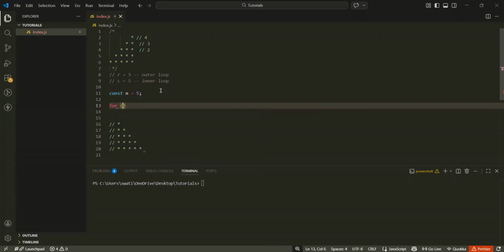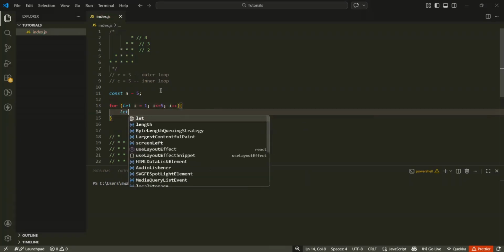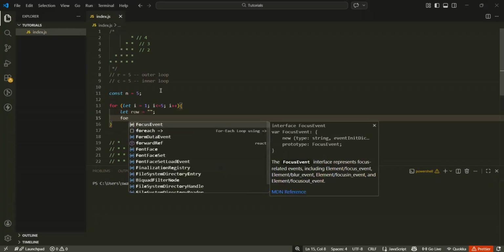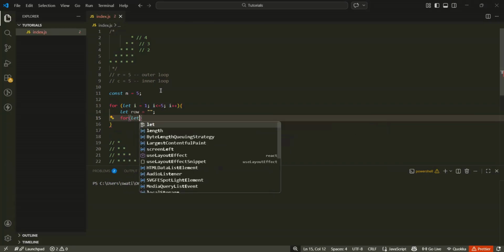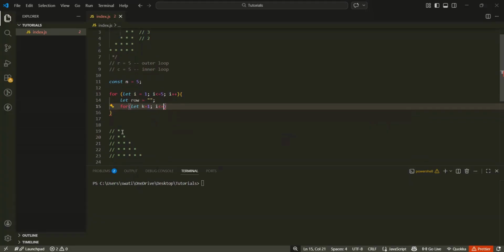We have already solved this kind of question earlier, so I'll recommend you to watch the previous videos to understand it. So the outer loop will start from i and it will go till 5. Inside of this, we'll keep a variable, maybe row, as an empty string. And we will just create one inner loop. Let's say k equals 1, k less than or equal to, here is the catch, it will run till i times, right?